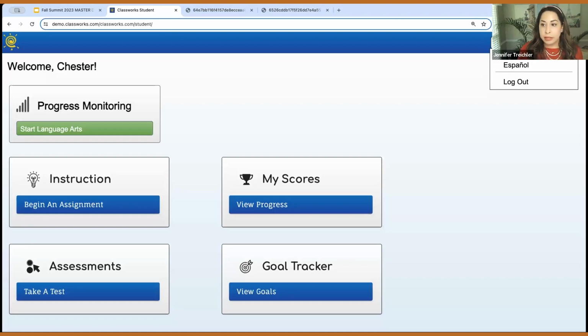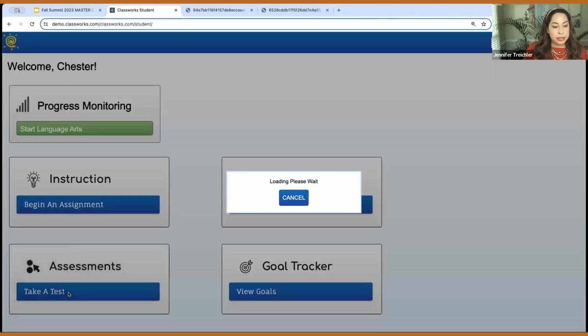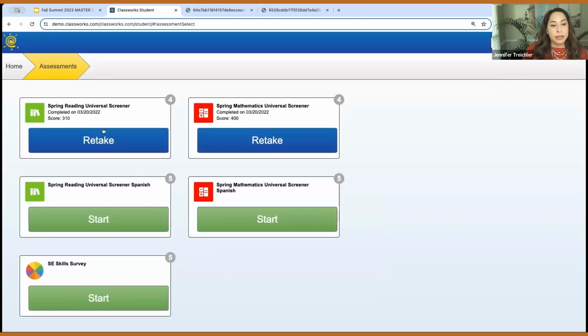I am logged in as a student here. I'll probably say this a couple of times, but this is our demo site, so sometimes the data looks a little bit crazy. But so Chester, you can see here, he has assessments. He's just going to select take a test. Now it shows retake for Chester because you do get 5 attempts at taking the screener, but when your student first logs in, it'll just say start and they can just select.